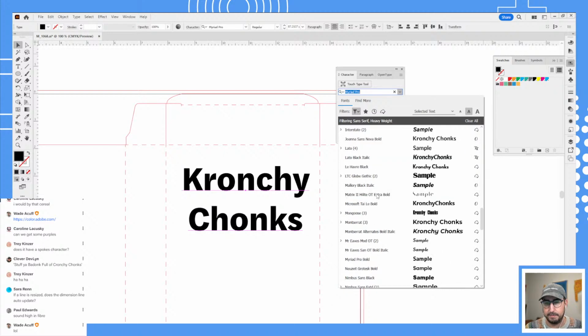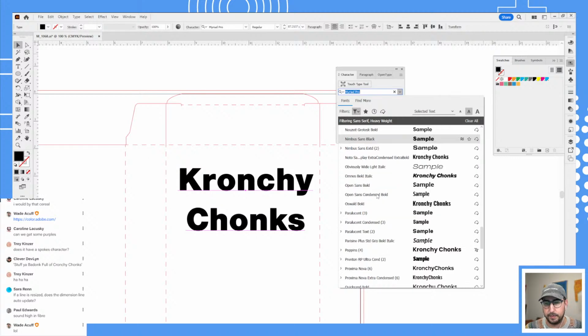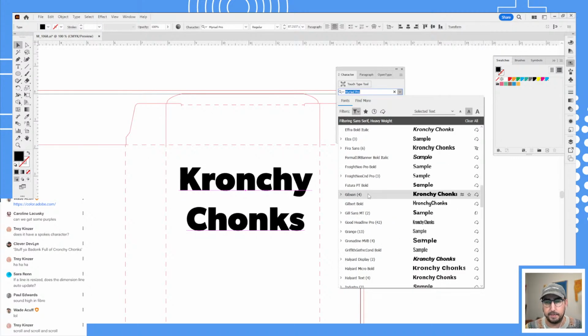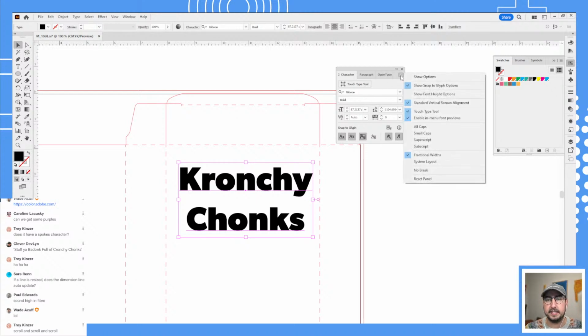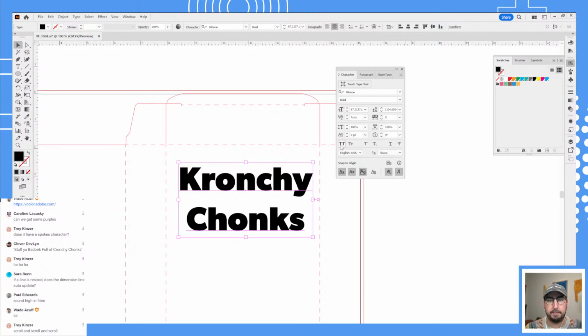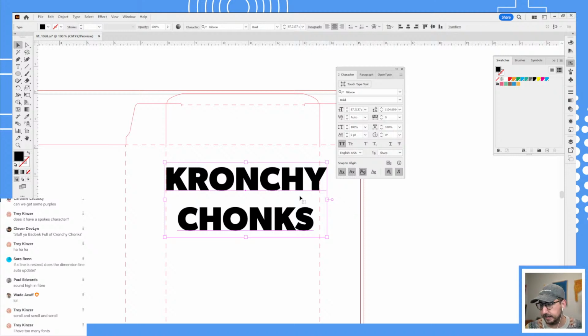And I think that that might be the one that we go with because, chat, we don't have time. We don't have time to look for things. So I'm going to go with Gibson here. I think it looks pretty good. I am going to set this in all caps. So we're going to go to show options and click all caps right there.